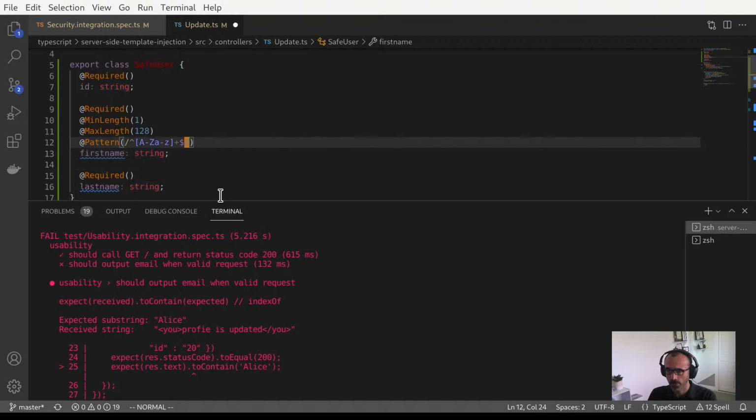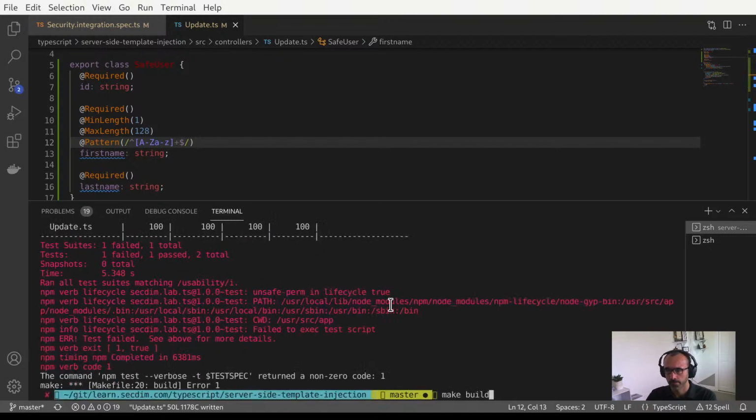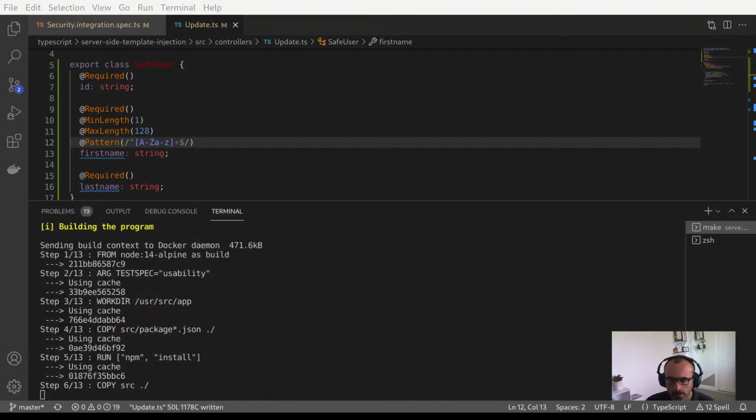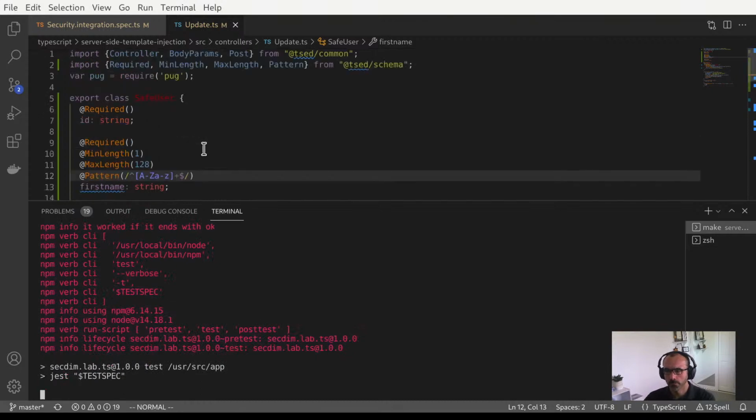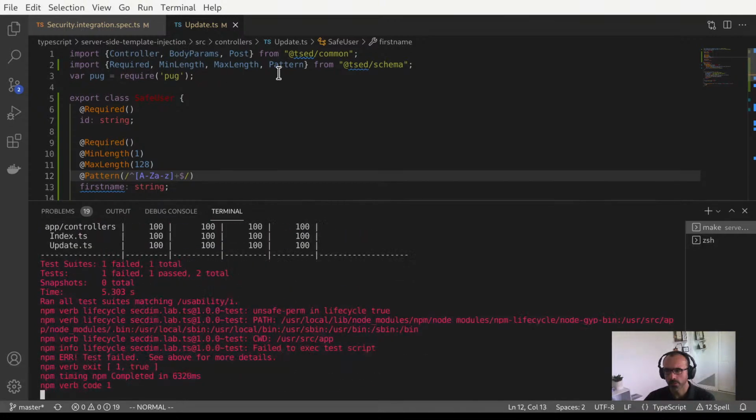And let me check my regex again. A to Z plus string first name. Let's maybe try this again. Required, min length, max length, and pattern.